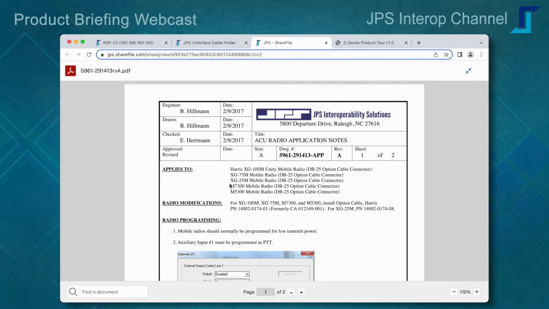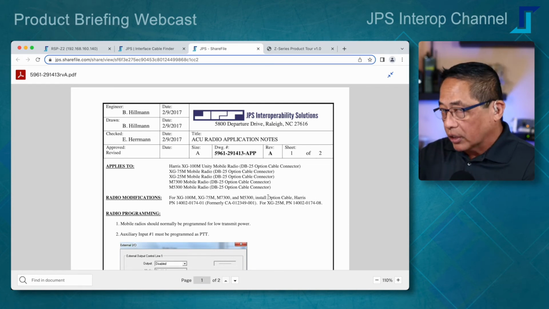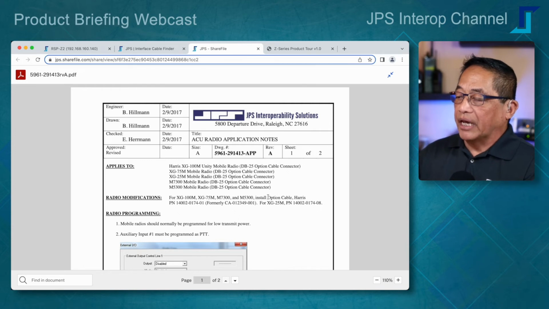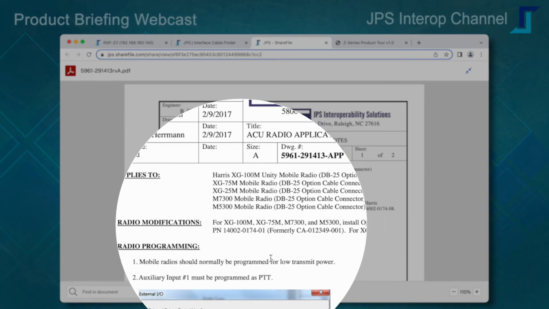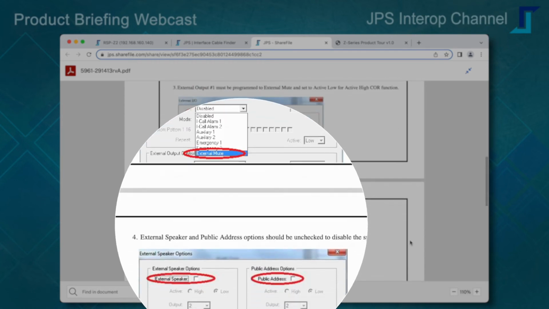As you can see, these are all the radios we can support, the radio modifications, the physical modifications, and this requires an option cable from Harris. You can order that option cable from Harris. You can see the part number there. And we also have radio programming suggestions here as well. So take advantage of that.